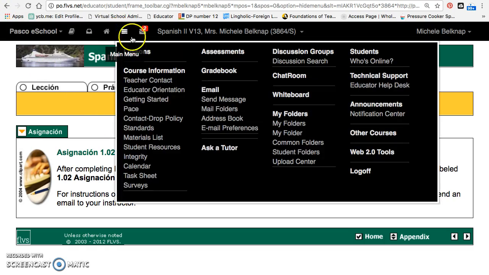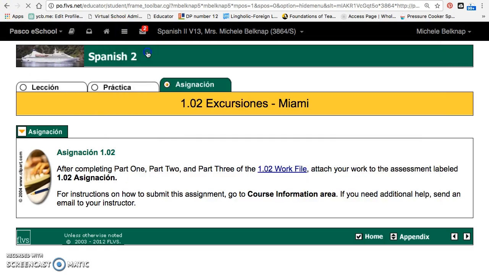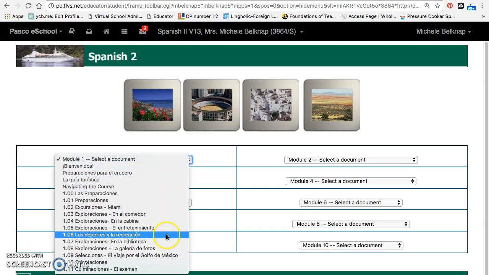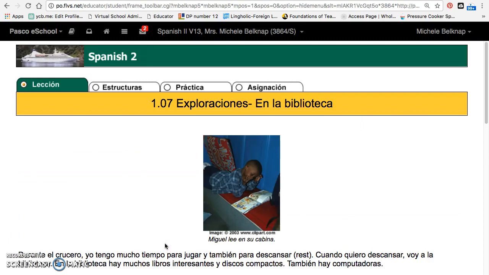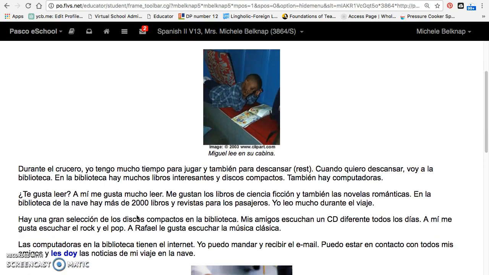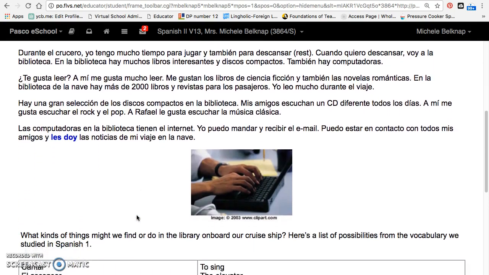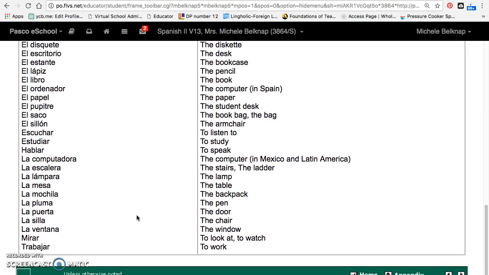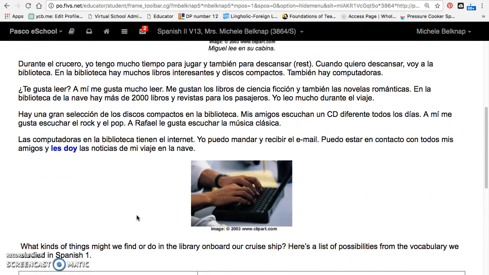Anytime you want to get back to the lessons, you just go up to main menu and click lessons, or I could have hit the back button while I was there. Okay, let's just say at this point you're on 1.07. Remember it always takes you directly to the Lección tab, which has lots of information for you to read through. Many times it has your vocab list that you're going to want to recopy in your notebook.